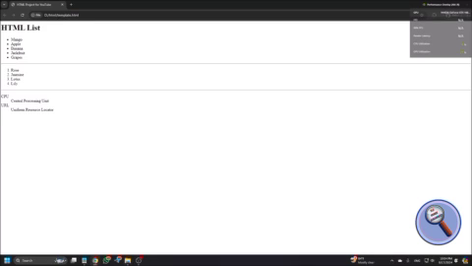Let's see the output. This is the page which we created. Heading level 1, HTML list. First we have the unordered list with 5 items: mango, apple, banana, jackfruit, grapes.